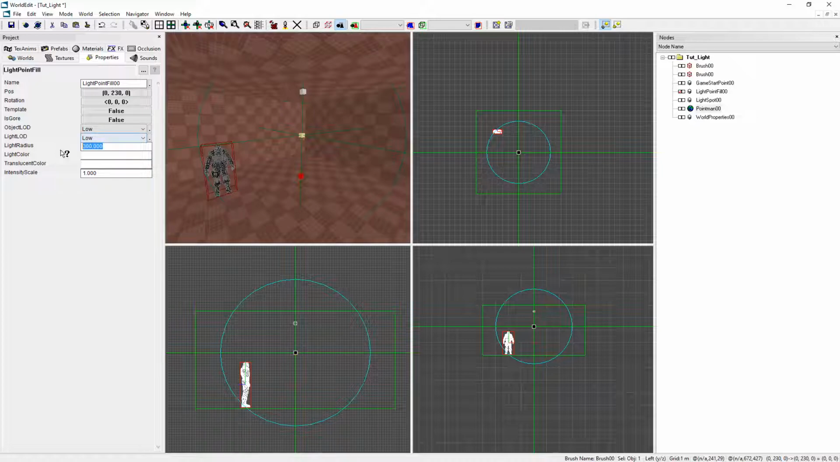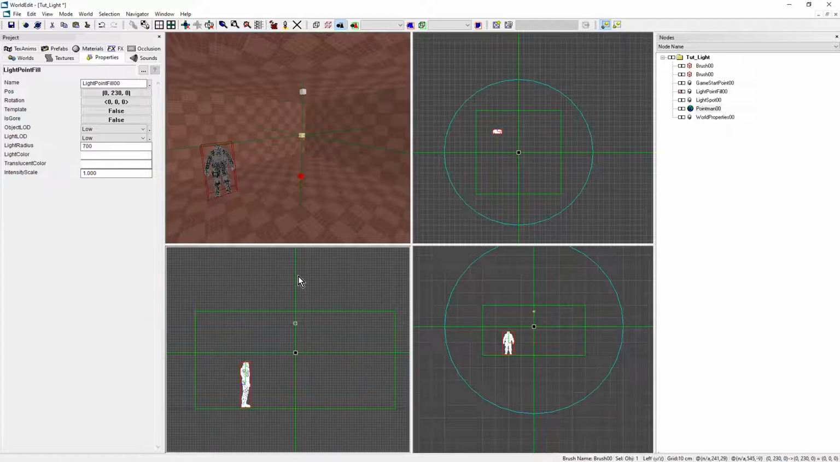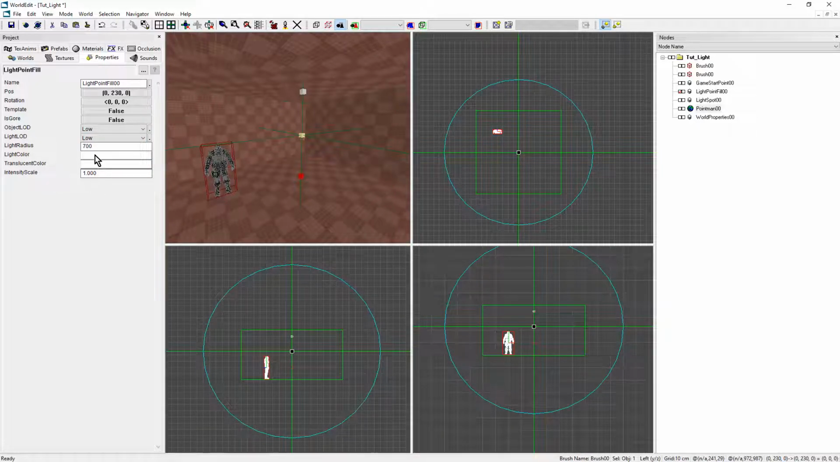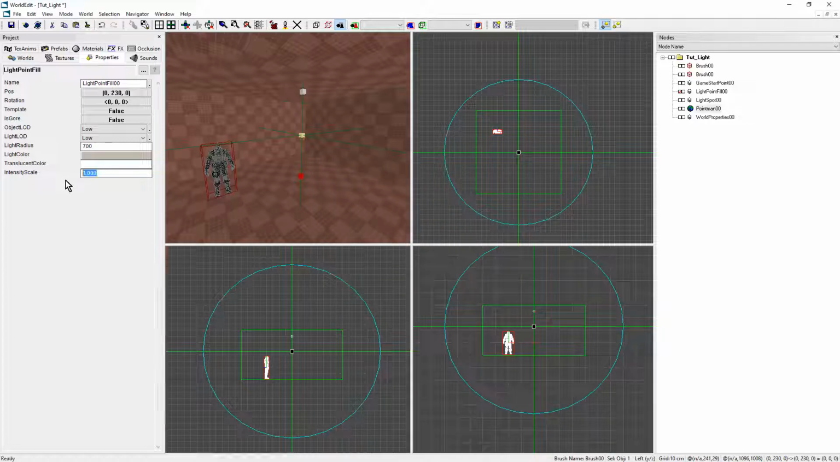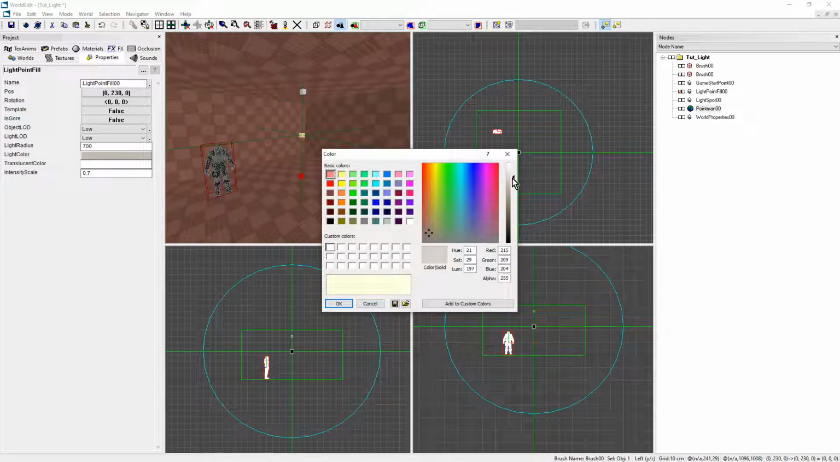And same thing, I want to make it bigger. And I want to change the color to something more similar to the room. Now it's kind of boring, it's a gray room. So I put a gray value. And of course change the intensity, something lower. Maybe a bit stronger.